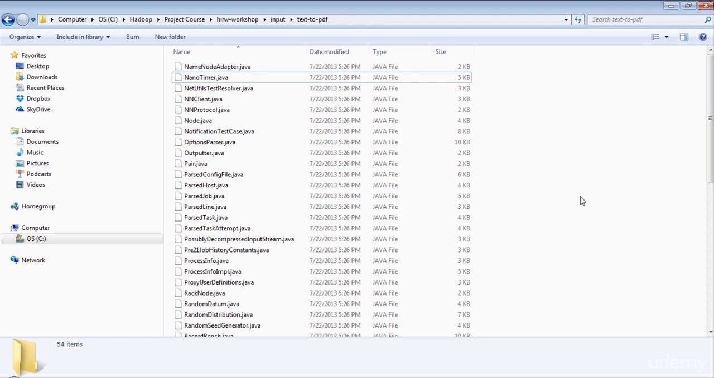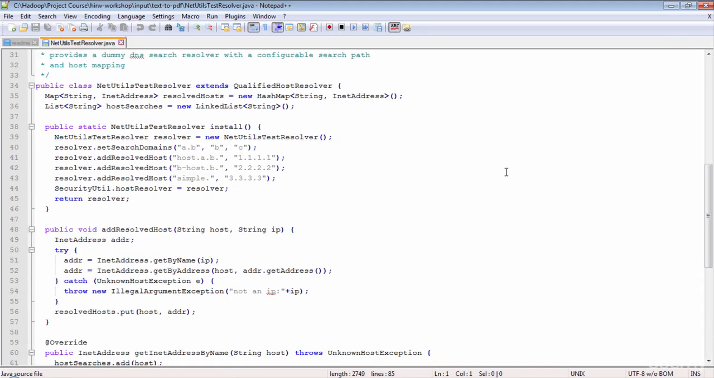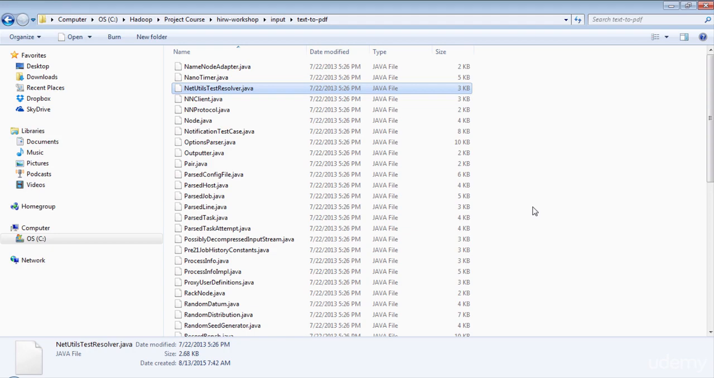As you can see, these are our input files, the source code files from the Hadoop project, and you can open the file in Notepad. There you go, that's our input. I have already uploaded all these files into HDFS. And our plan is to write a MapReduce program to convert all these files into PDF. Sounds like a plan? Perfect.